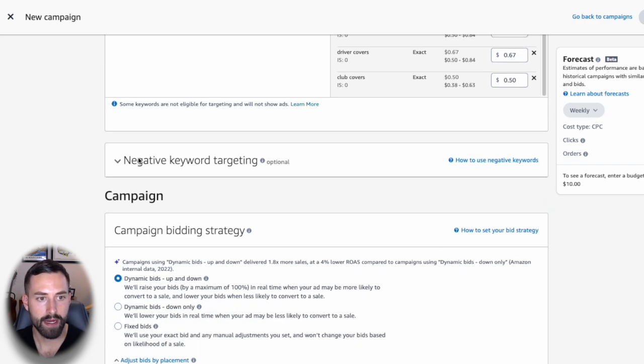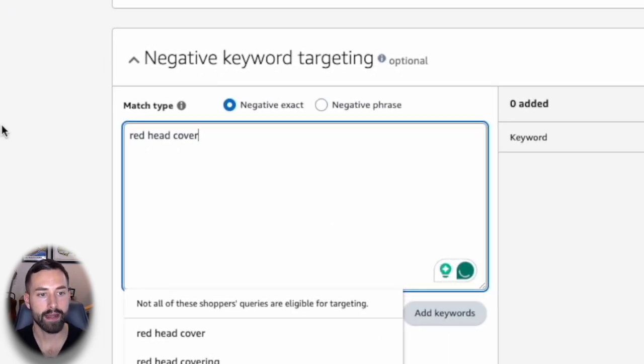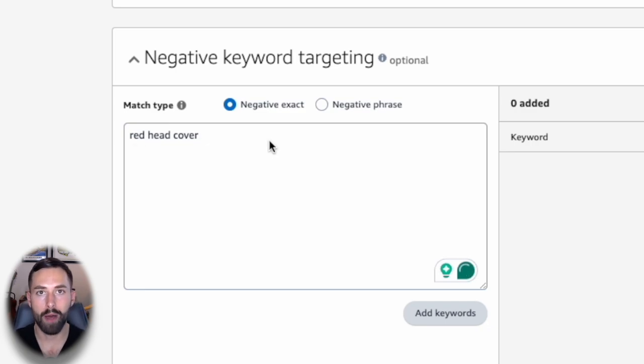Come down here, I'll just touch upon negative keyword targeting briefly. This is the opposite of keyword targeting. These are negative keywords for which your advertisements won't pop up. So let's say I'm selling a white head cover. A good idea would be to add red head covers, so my product doesn't show up when someone types in red head cover because they want a red one and not a white one.